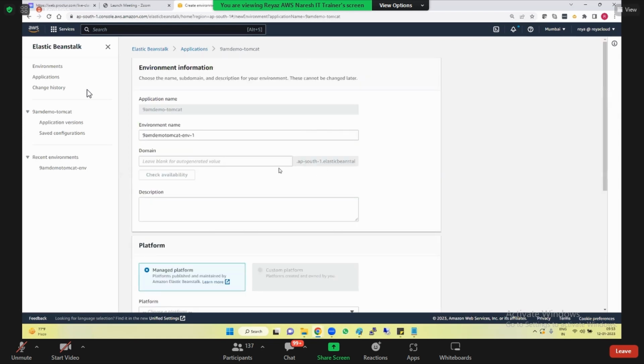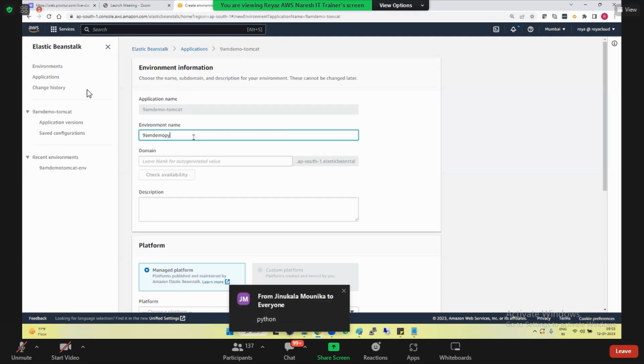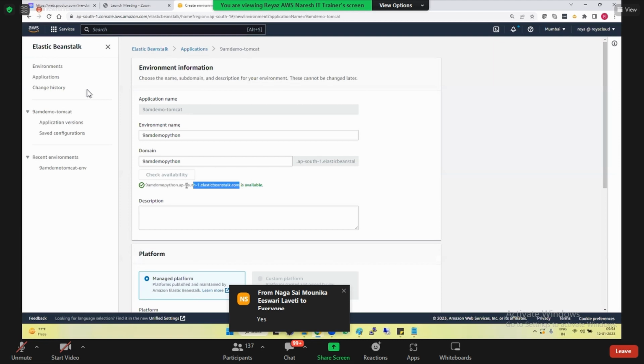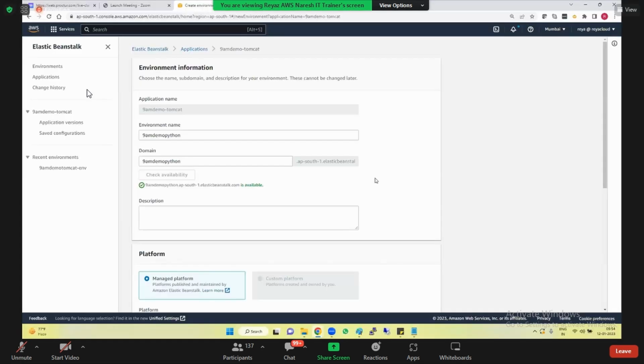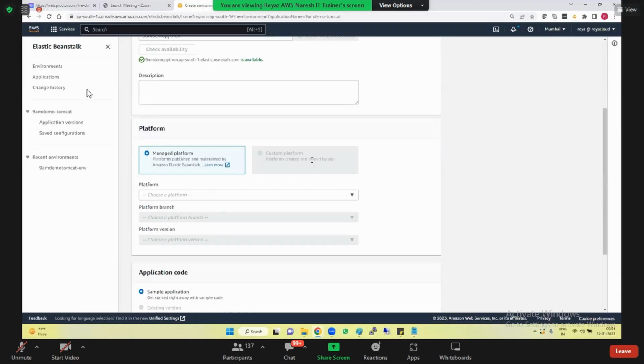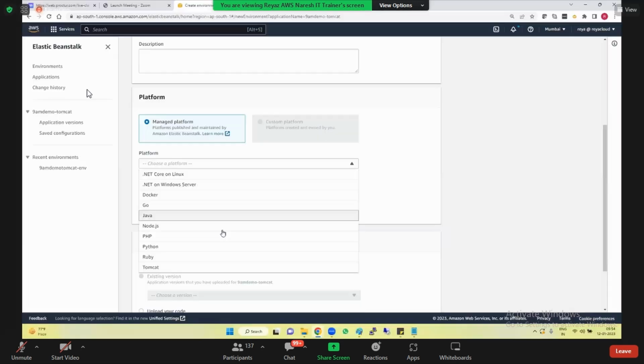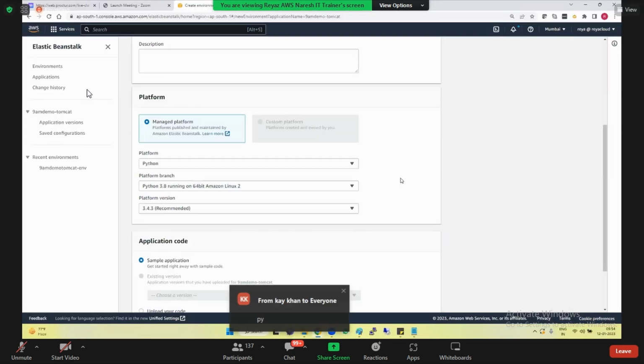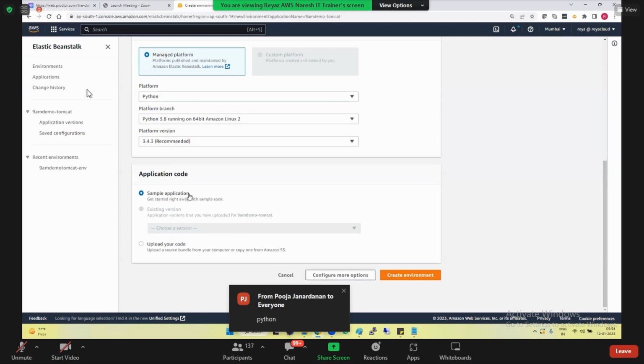Click on select. Do you see this environment name? Should I give it as Python? Right? Copy it and then domain. We need to put the same here. You can give any domain. Click on check. So this URL is available. This is my environment URL. Okay, platform. Which platform do we need to choose? Python. And we are going with the sample application. If you have your own application, it can be uploaded here.